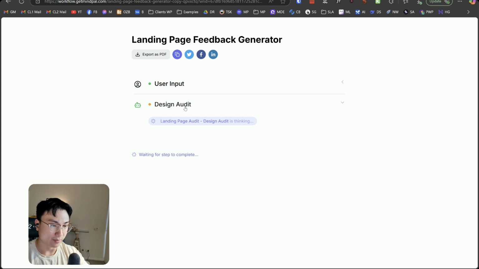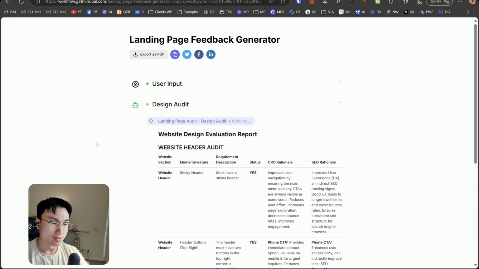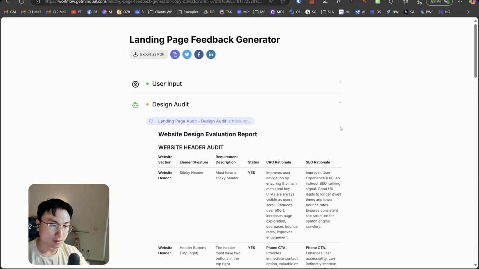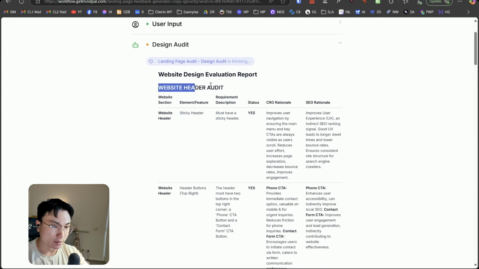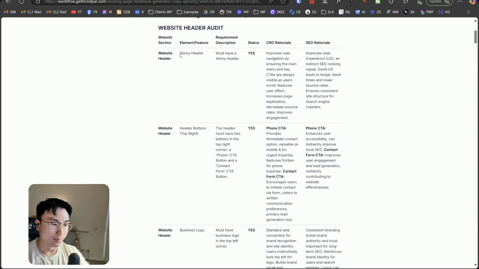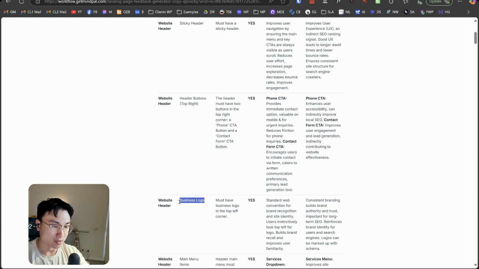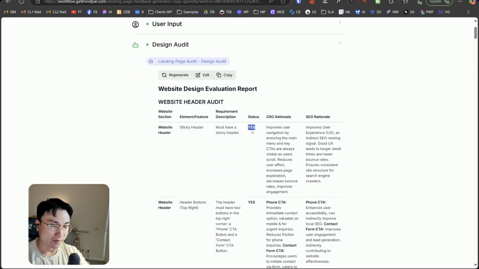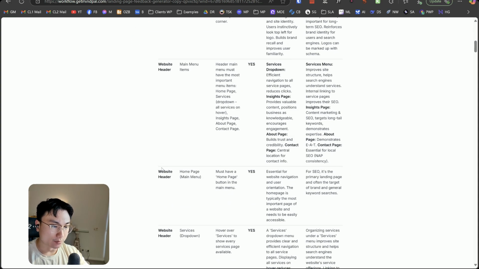I haven't played around with making sure that the audit looks really good and provides valuable information and actionable next steps for the lead to action. But okay, this looks pretty decent. So it's generated the entire checklist of what I think is important, based on my experience, for good CRO and SEO for a law firm website. For example, it has sticky header buttons, what should be in the buttons in the header menu, the presence of a business logo, etc., and it has provided a status as to whether that's present on the page or not. So that's good.